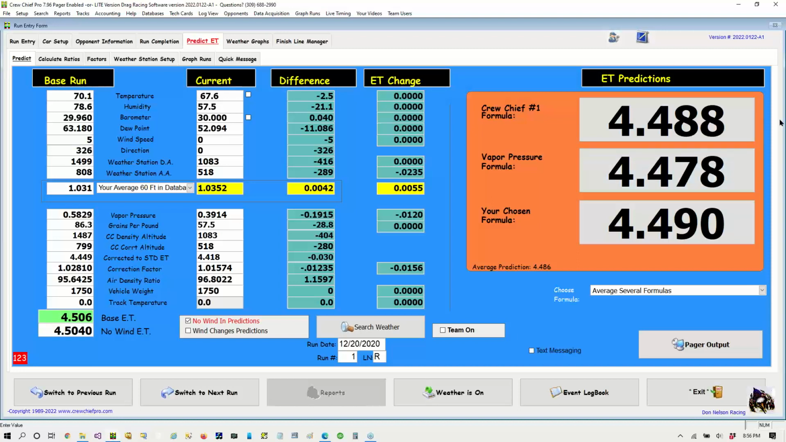So how do we teach Crew Chief that it's wrong? Well, there's a couple of ways to do it. We can use the factors tab. So let me go over some of the things that are here. This is the factors tab. Okay? This is where the magic happens that controls the prediction. And then next to it is calculate ratios, where we'll teach Crew Chief.